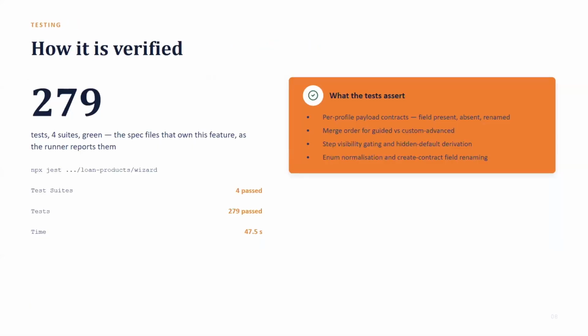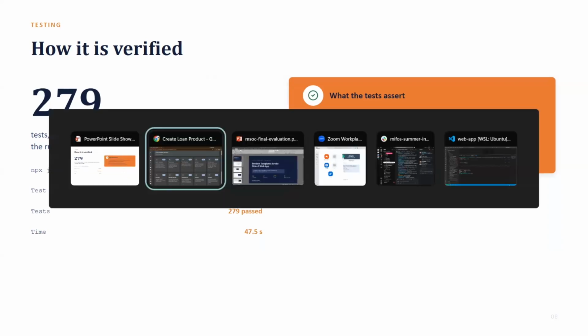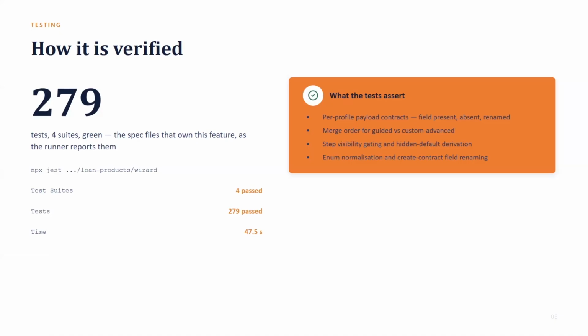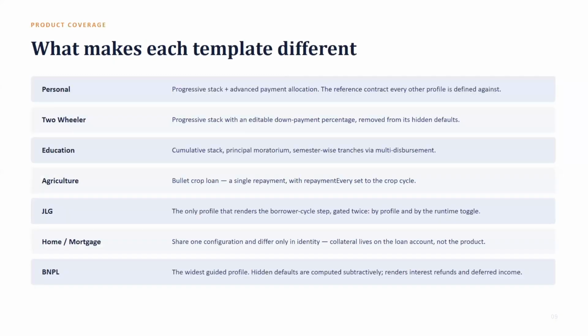Also, I have 279 tests built on the code which I have entered in the web app direct repo. I have run a command for that, and as you can see, the four total test suites and the 279 tests passed. It took 64 seconds, which is the reason I didn't run the command live. So this is the testing part of my project.